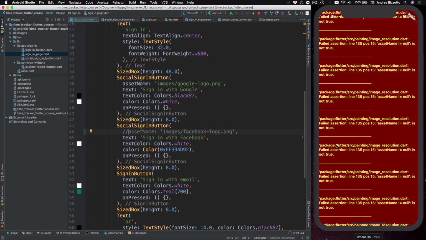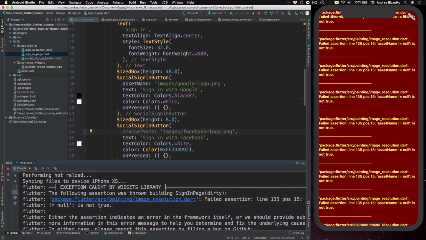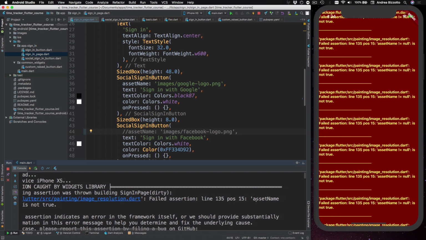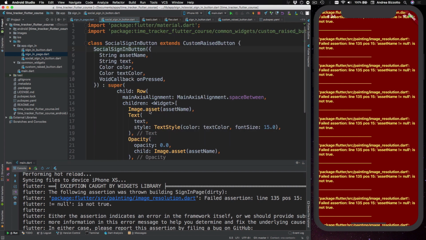And here I can see that the screen goes completely red with an error in yellow. Additionally, I could open up the console, and if I scroll up, I see a long stack trace, which shows an error as well. In general, this is something that happens when we forget to pass required properties to one of our widgets. And so if we look at the assertion over here, it is not entirely clear, but it says asset name not null is not true. And the reason we get this assertion is that the image.asset constructor that we pass over here really needs to have an asset name that is not null.